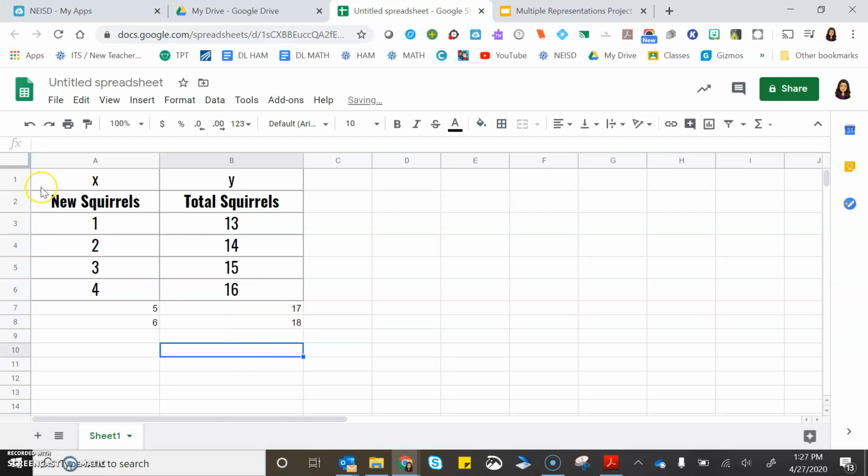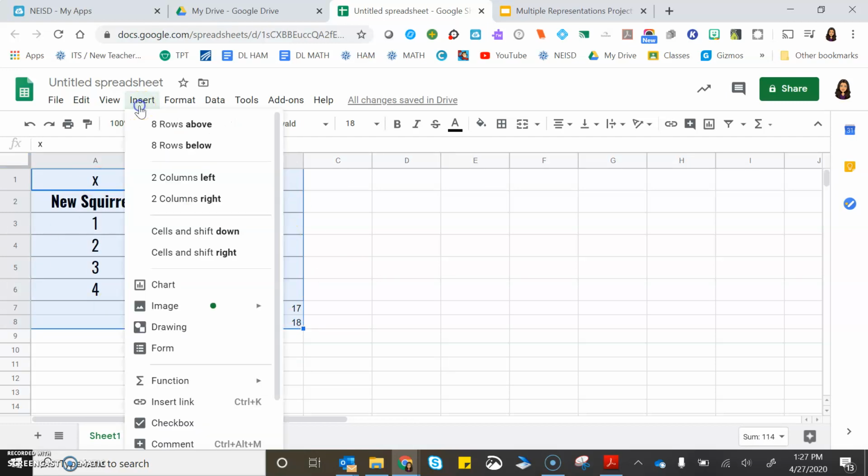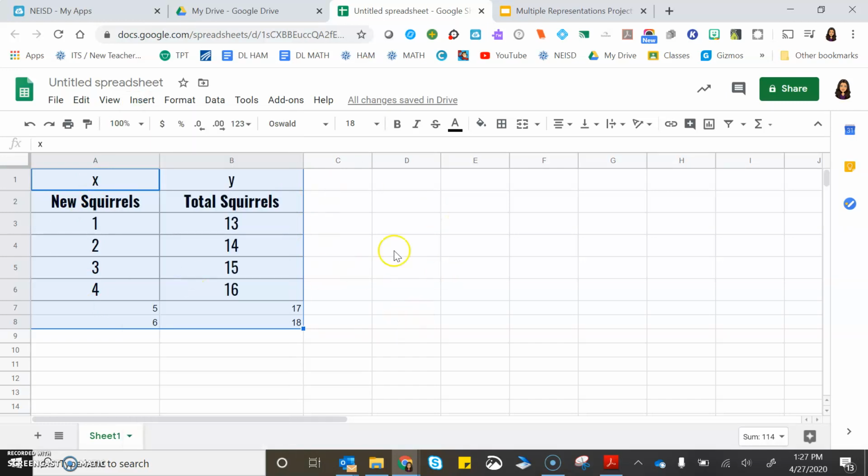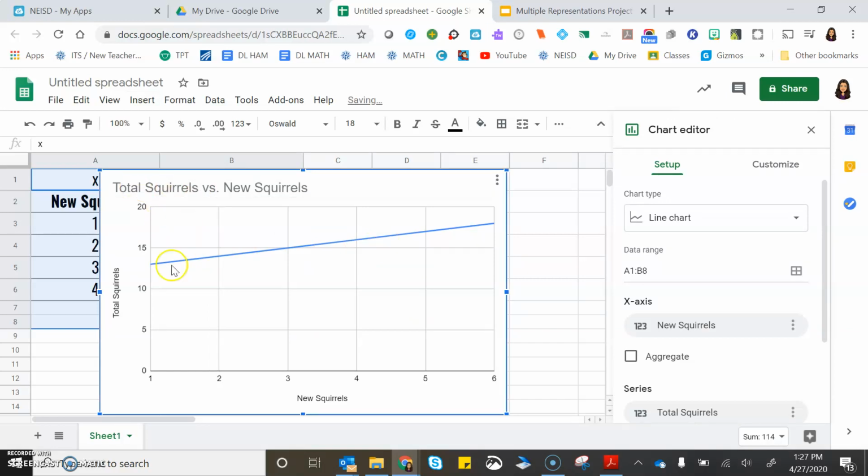Okay, so now all I need to do is highlight the values that I want to be included in my line graph, and I'm going to highlight them in blue, and then I'm going to insert, chart, insert chart. You gotta let it think, and there you go. There's my line graph.